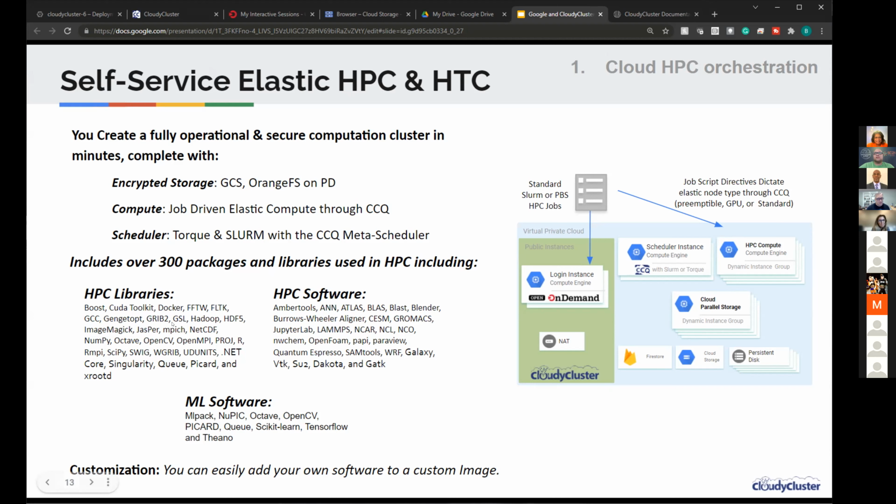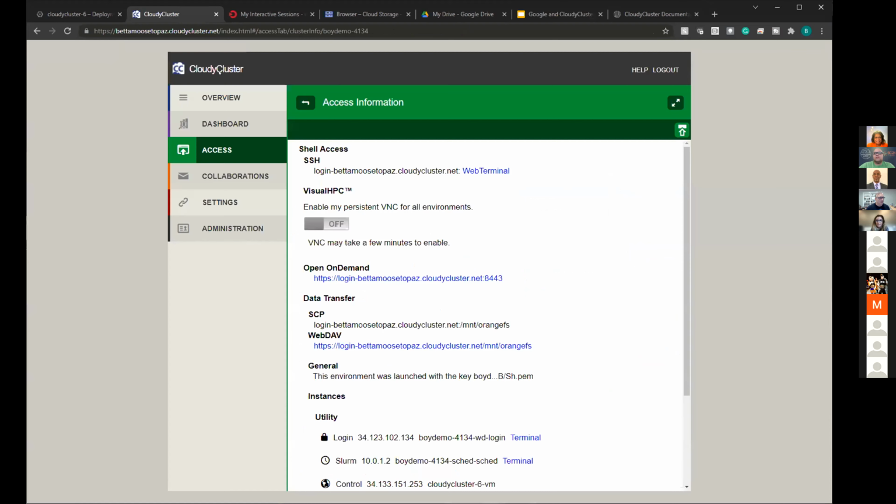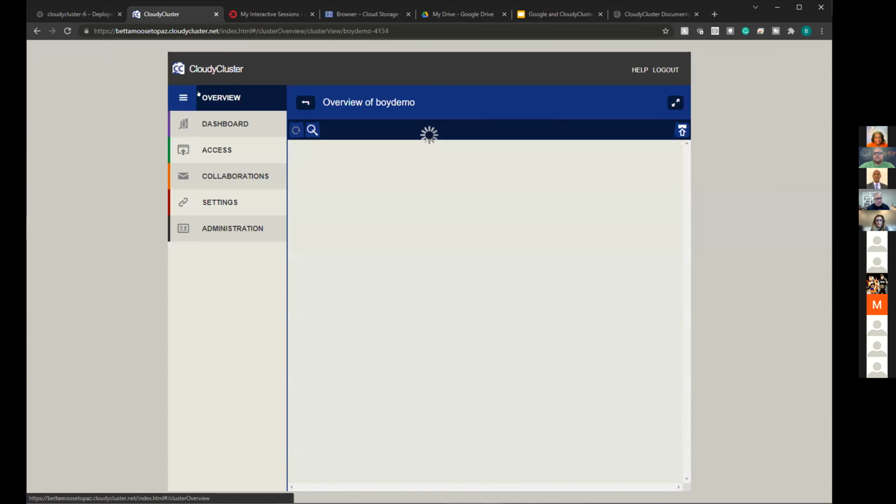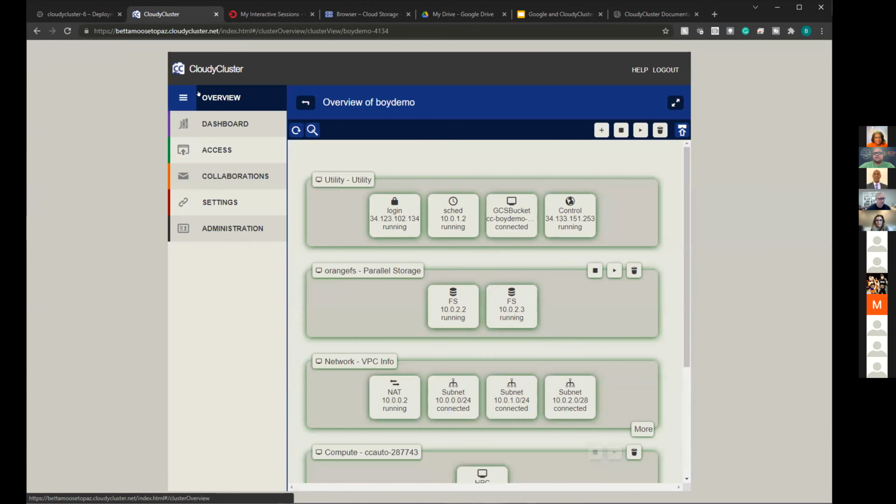One of the nice things about CloudyCluster is when you get these instances, you get it all set up for you. For example, right now, here's a CloudyCluster that I deployed before. It takes about 20 minutes to deploy, and I don't want you all to sit and watch the paint dry as it spins up. Here's the login scheduler. It automatically creates one of those buckets that we created, and it has the control node, which is really just running this web UI.